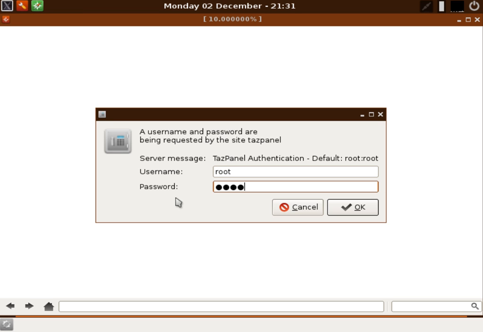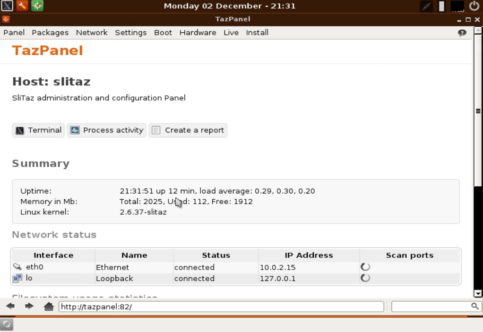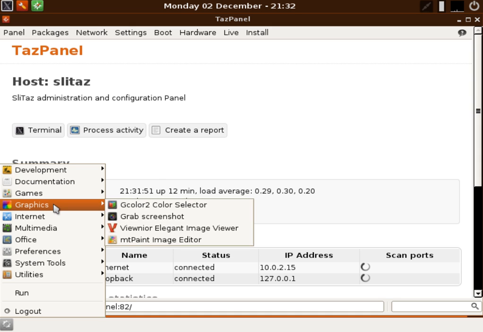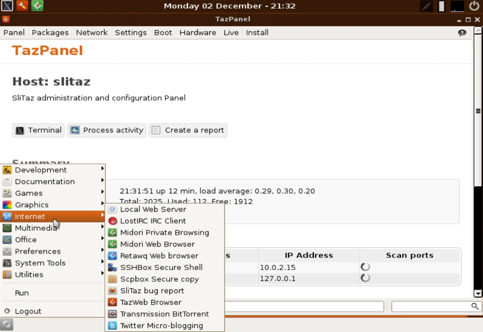And because of that, it is lacking in a lot of current features. In fact, here you can see Linux kernel 2.6.37. It is running Midori for its internet. In games, you have chess and Sudoku. In graphics, you just have a very minimal set. Not even the GIMP is installed. And as I said, for internet, we have Midori.